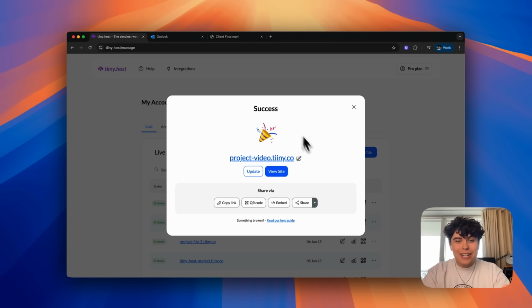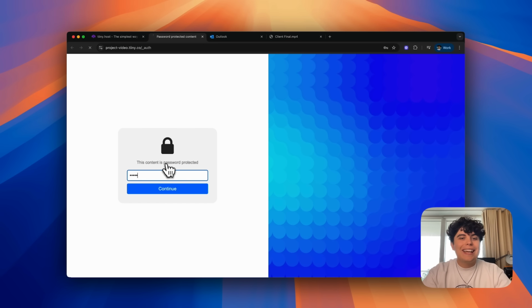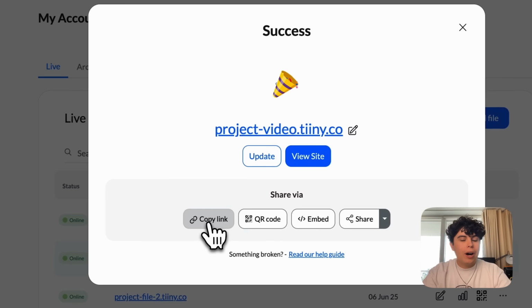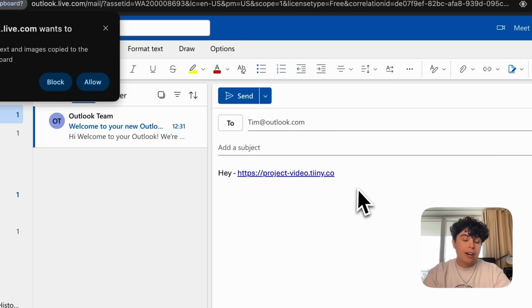So within a few seconds, my 50 megabyte file is live on the internet. Now, instead of attaching the file to my email, I just copy this link, paste it into my email along with the password, and I just hit send.